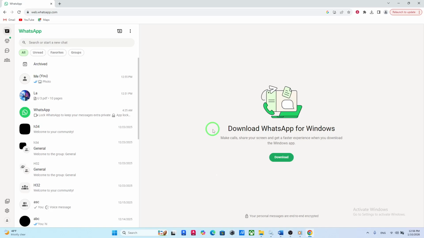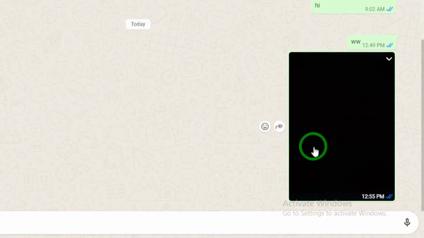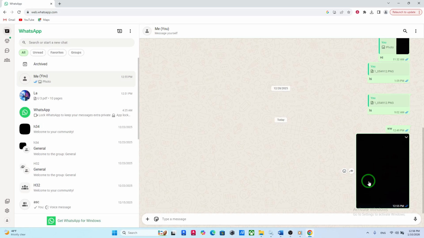In this expanded view, you'll notice the familiar controls along the top or bottom of the image, depending on your browser and WhatsApp Web version. Hover your cursor over the photo to reveal the small arrow or menu icon that appears near the image. Click that small arrow to open the options associated with the photo. This is a quick access point that WhatsApp has placed to make saving images easier without leaving the chat.